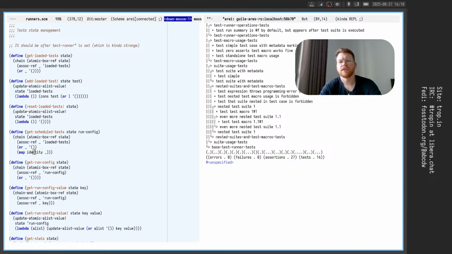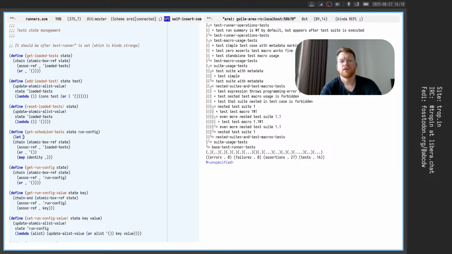But instead of identity, let's call it transformation function. And it will be identity for now. Lot transformation. Lot is a list of tests.